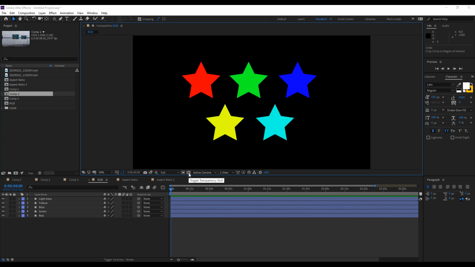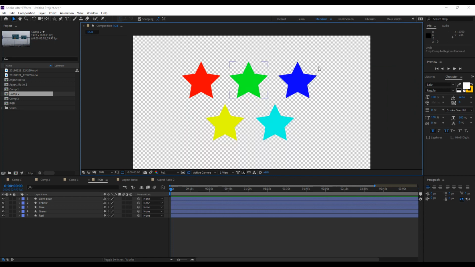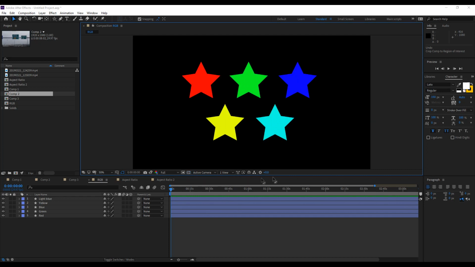Toggle Transparency Grid. If you press this button, it shows you what areas of your composition are transparent. If you turn this off, the transparent areas turn black, and it doesn't mean they lose transparency, it's just that sometimes it's better to work with a black background.